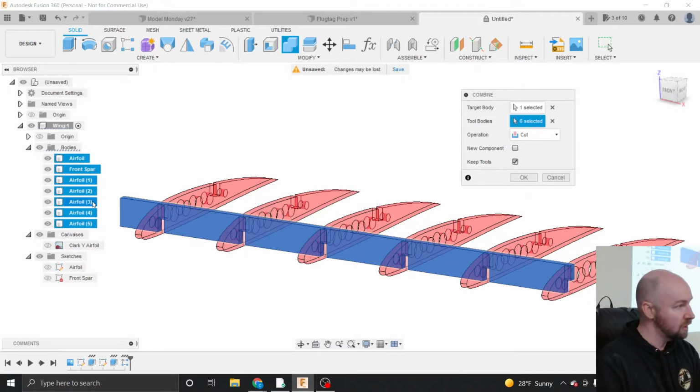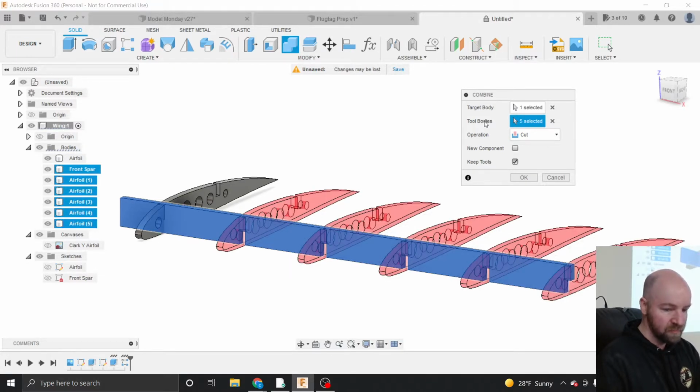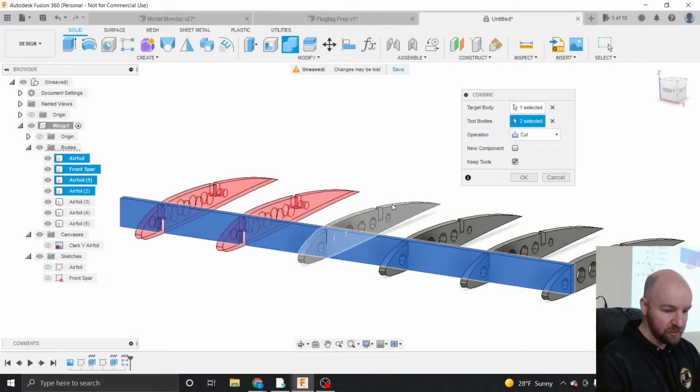If you want to select all of them at once in your bodies folder, you can click on the top one and then shift and click the last one. You can also just click on them each individually. You don't need to hold down shift or anything.